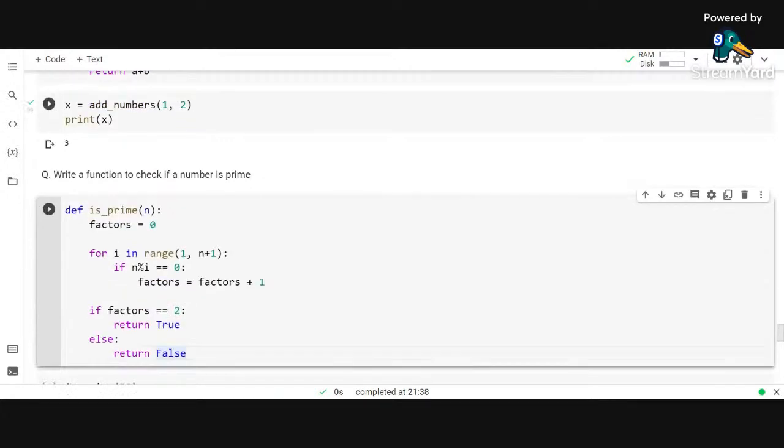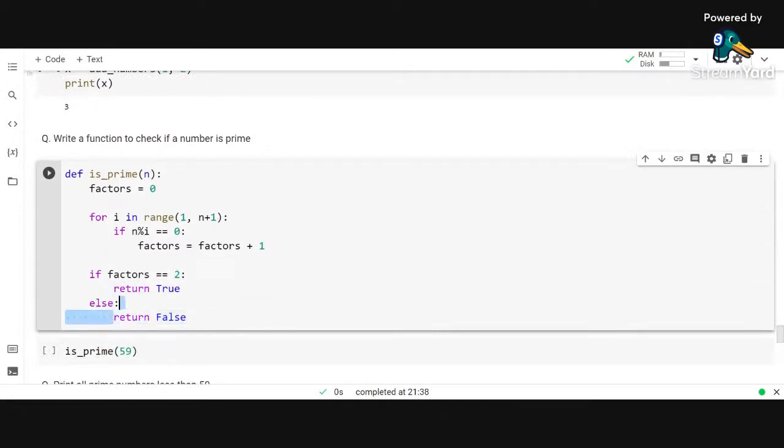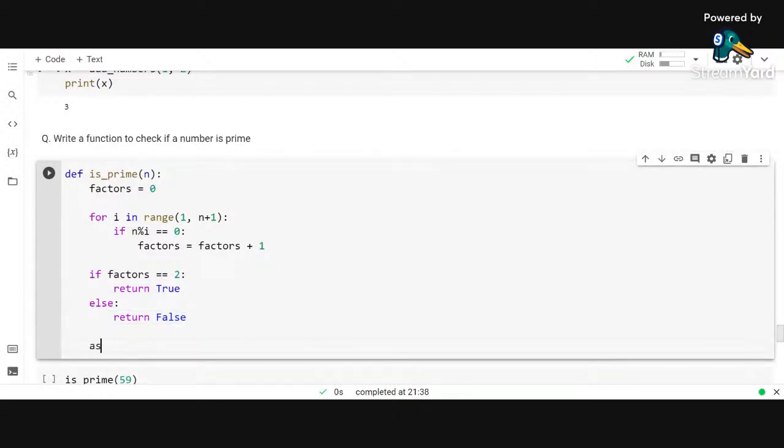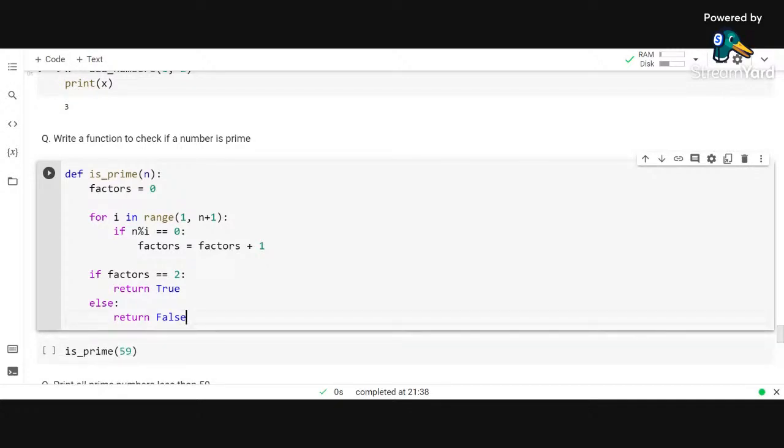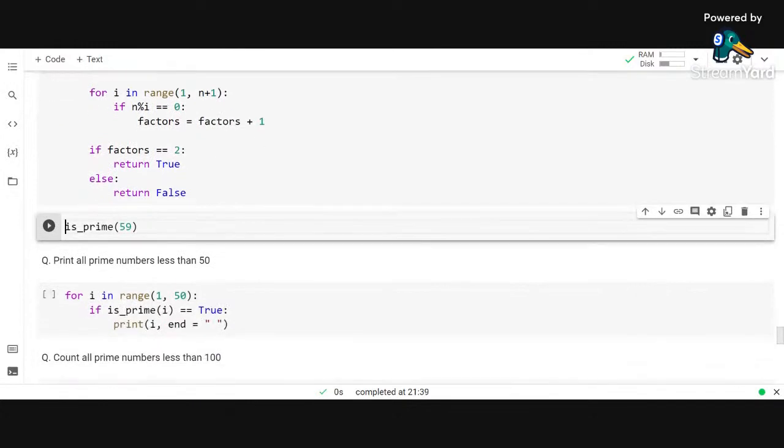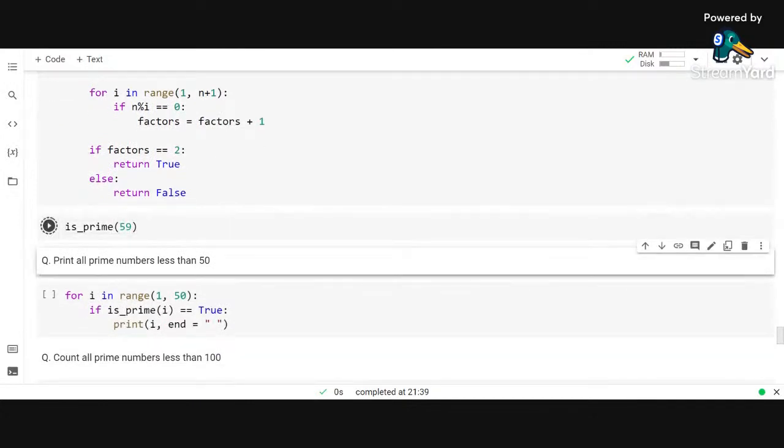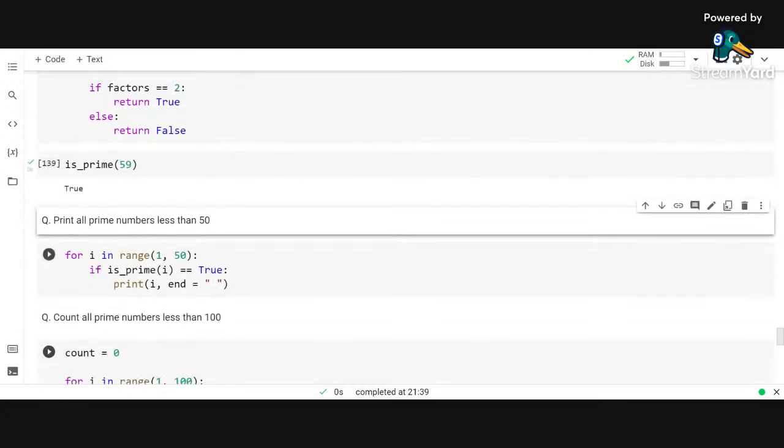And also anything below return does not get executed in Python. So if I write anything below it, this thing is not going to get executed. Okay. Just as a note I told you. So let's define this function and check if 59 is a prime number. Okay, so 59 is indeed a prime number, just like we checked earlier.